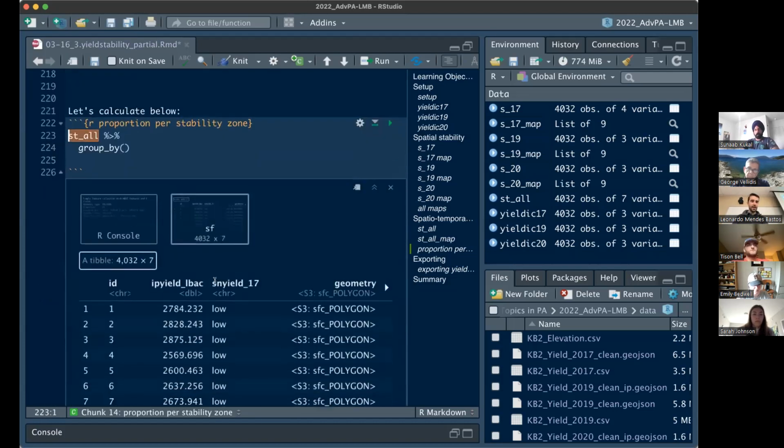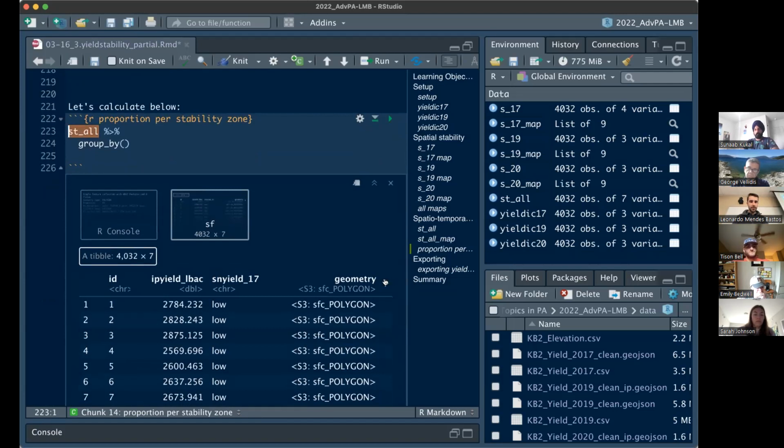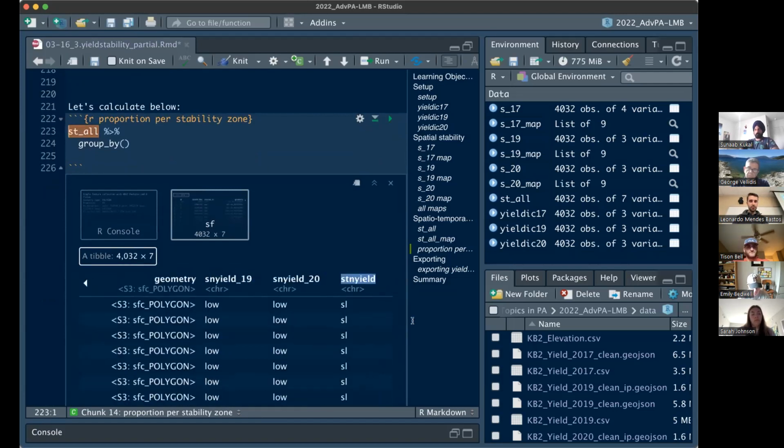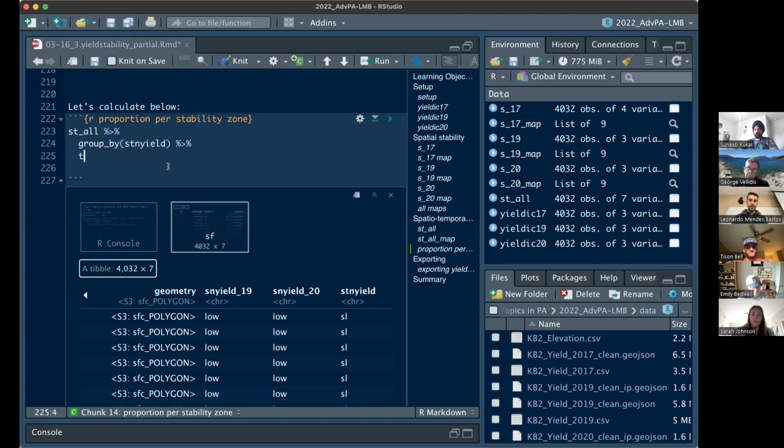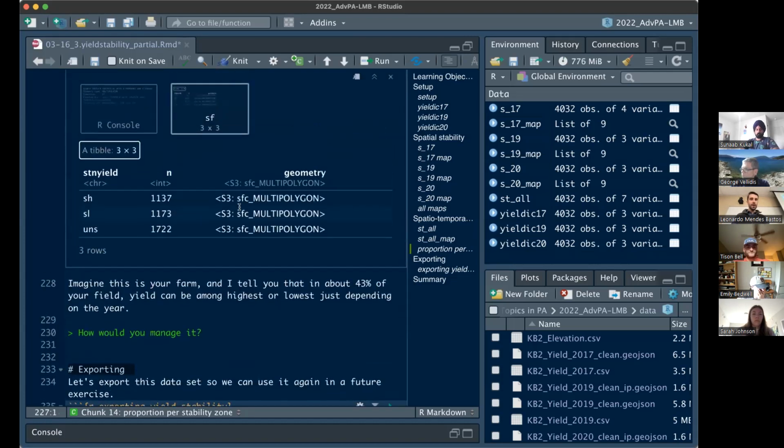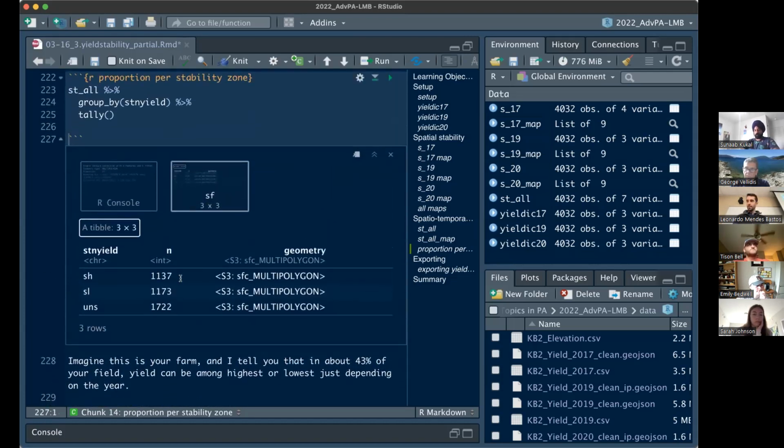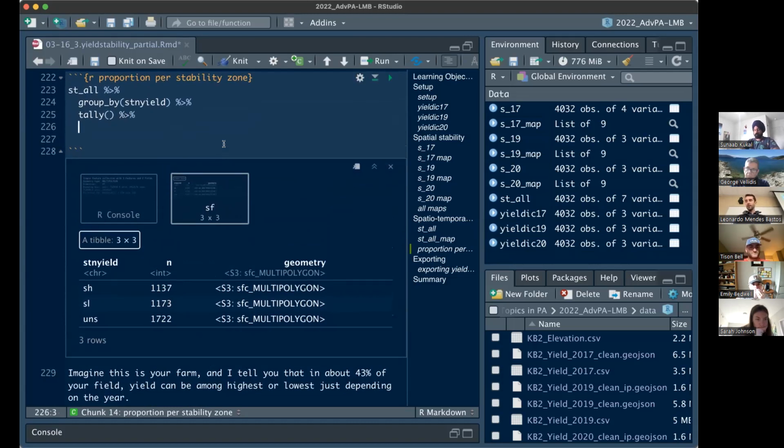I'm just going to print here the stall. So we see below the column that I'm looking for is stn yield, which has all the three classes. So we do a group by based on that, add a pipe, and R has a function called tally, which tells you how many observations are within each one of the groups that we specified above. If you write that, we can see here the number of observations. And I know that the total is 4,032.